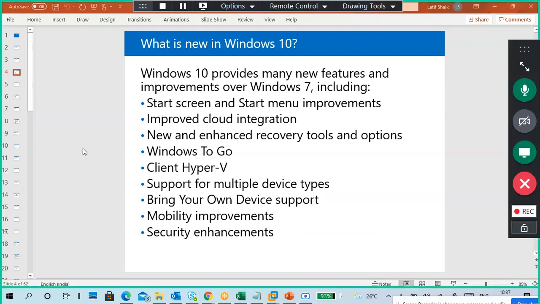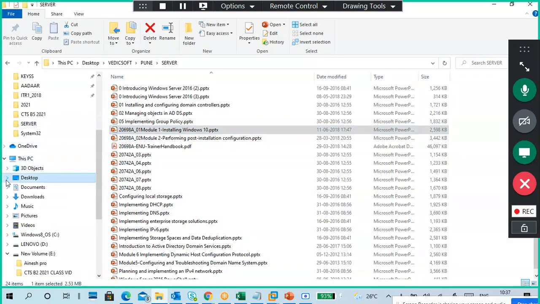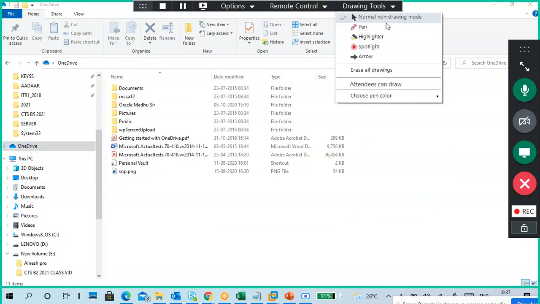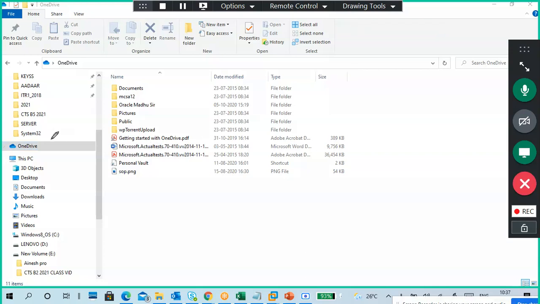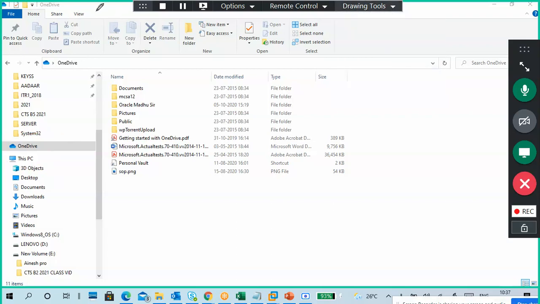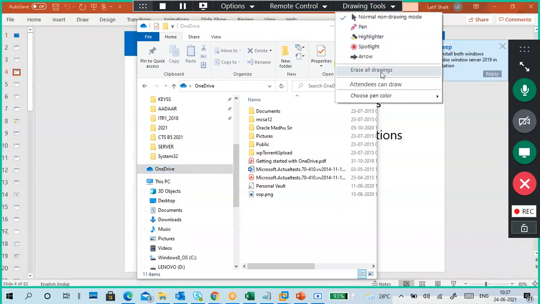Okay. So we'll see more about Windows 10 here. Improved cloud integration. What is cloud integration? Microsoft Windows 8 and Windows 10 come with OneDrive. This is OneDrive. Okay. So if you look at this one, this is OneDrive. Otherwise, I'll keep this in a small window.